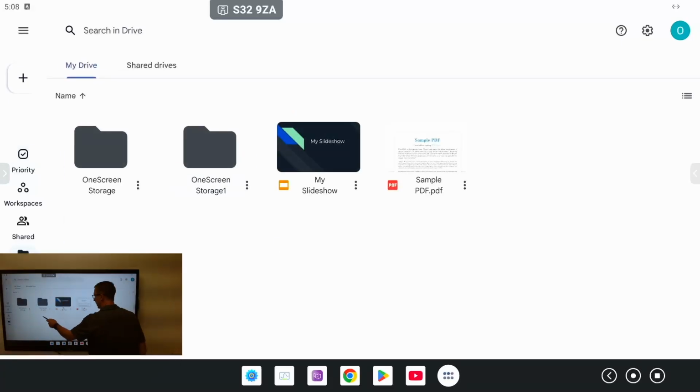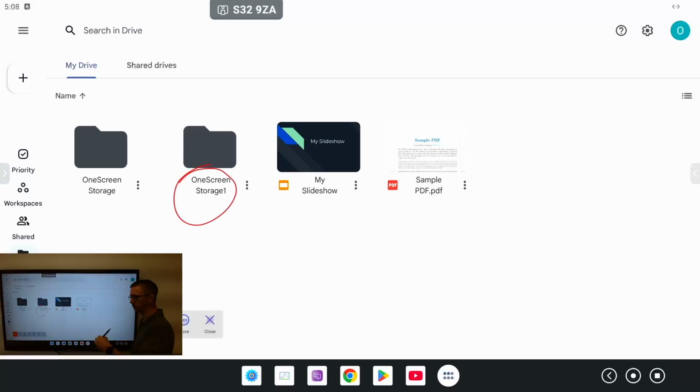Again, remember that this OneScreen storage folder is a folder that OneScreen created when we connected our drive to our accounts. The point of that is when you're saving annotations or making screen recordings, it can automatically dump those into your Google Drive folder, so you can grab those from any of your devices without having to send it to yourself, email it, or upload it. It'll just happen automatically.